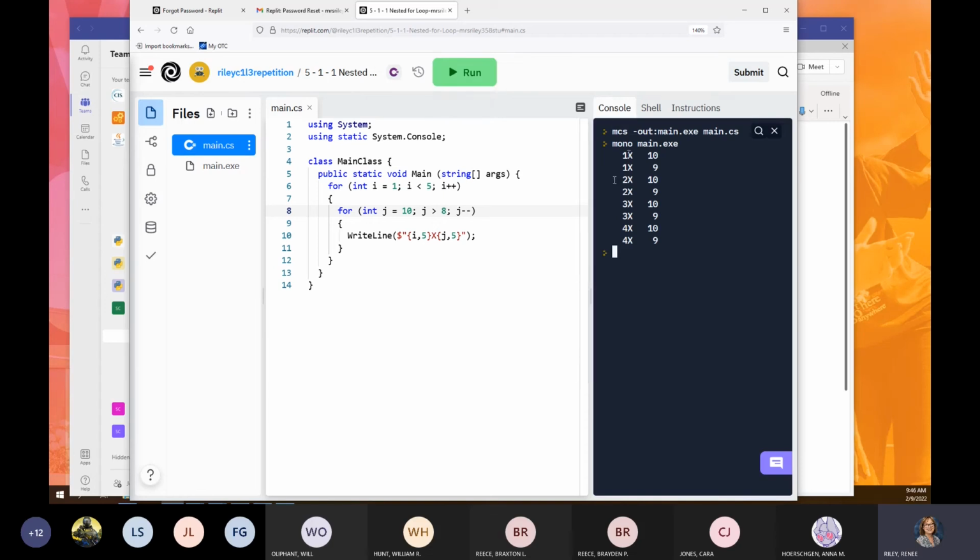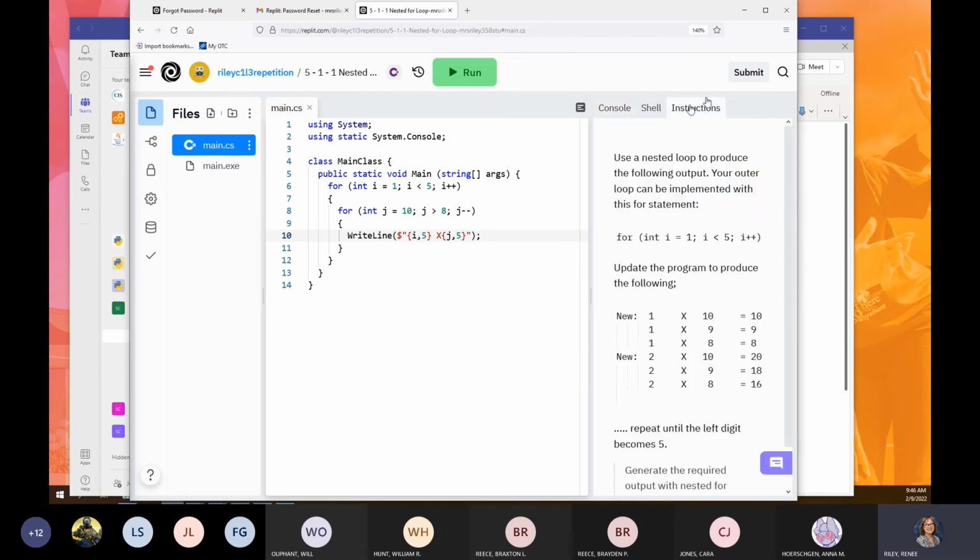I do want a space after my I value. So let me try to see if that's better. That's getting closer to what they want. Let me bring those instructions back up.